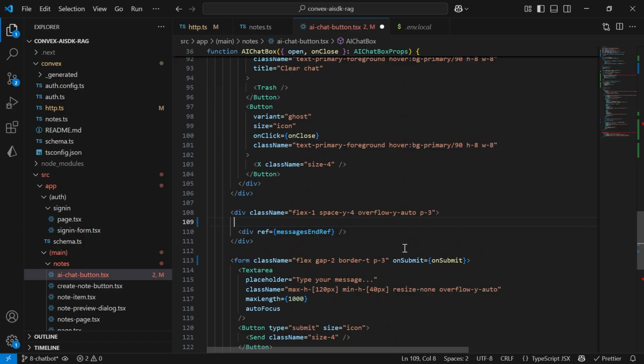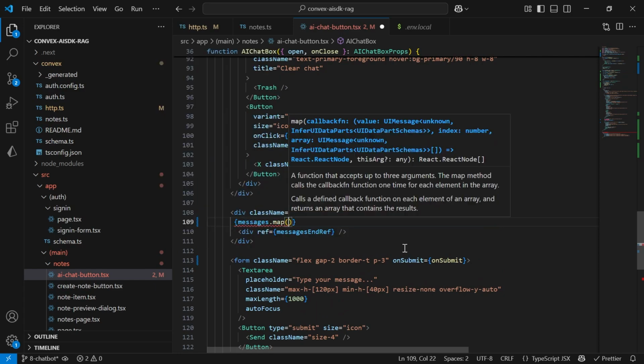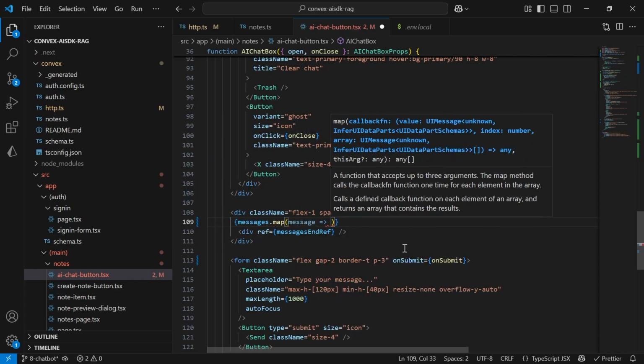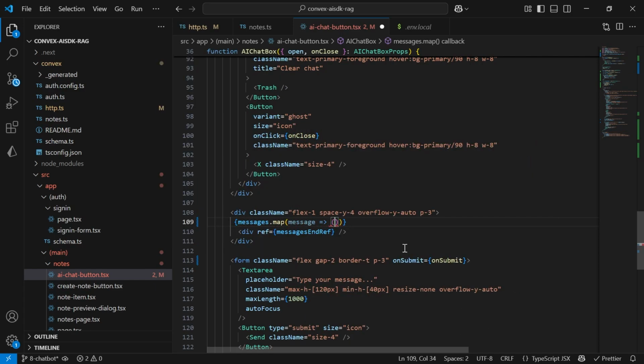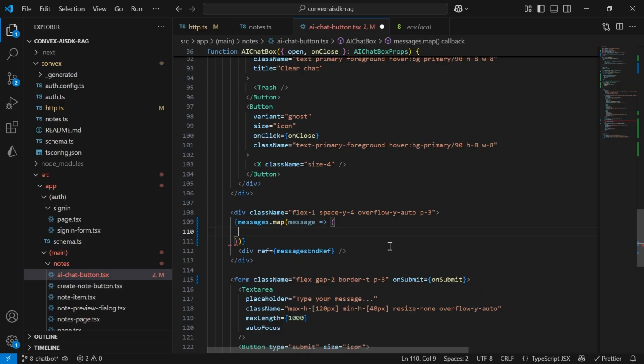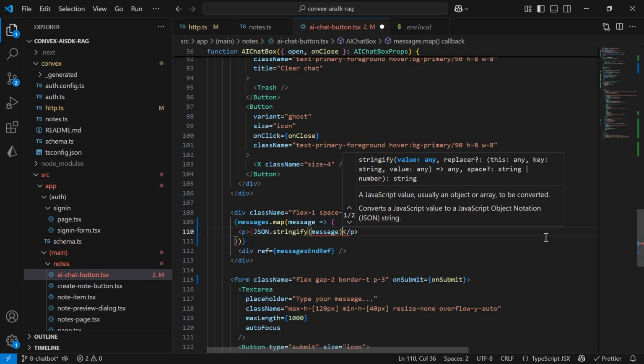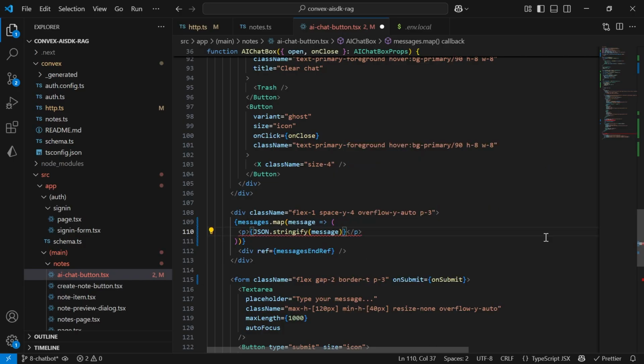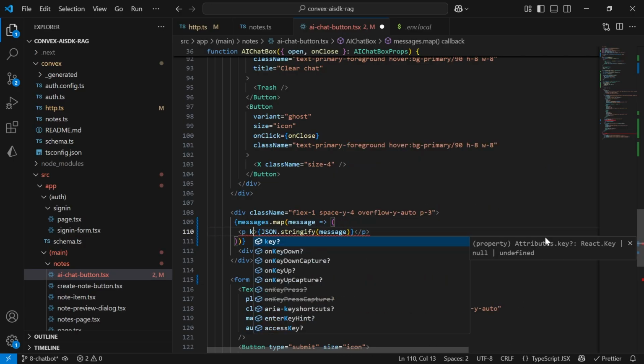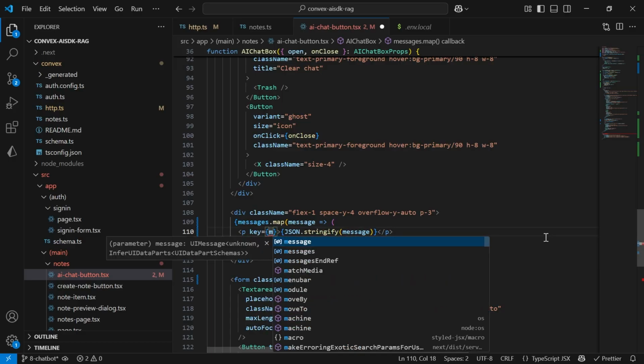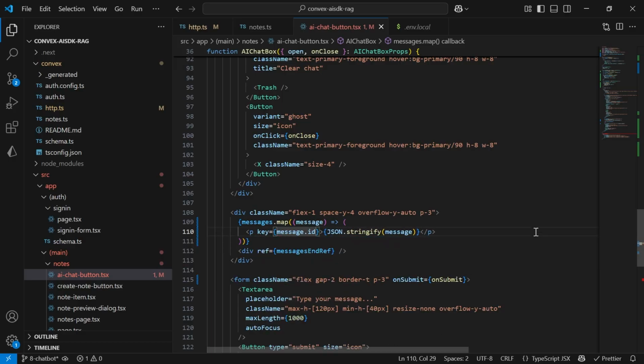So let's remove this to-do and instead render messages.map, where we get passed each message and we can render a UI element as usual. We will create a nice looking message component for this, but for now maybe let's just render a paragraph tag. And in here let's just stringify the whole message for now with JSON.stringify so that we see what's in there. Later we will create a nice message component, and we also have to give this a key for which we can use the ID of the message.